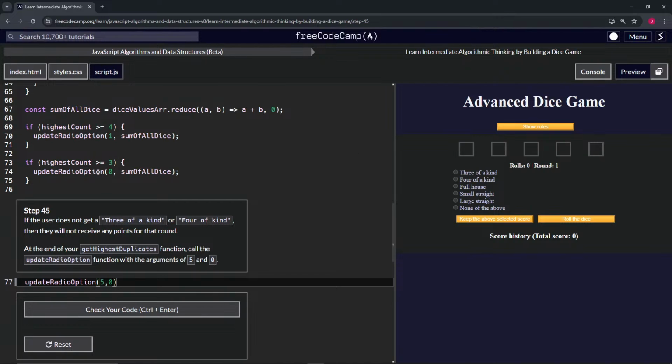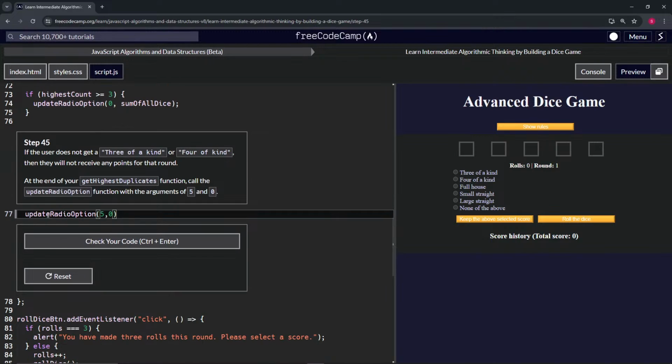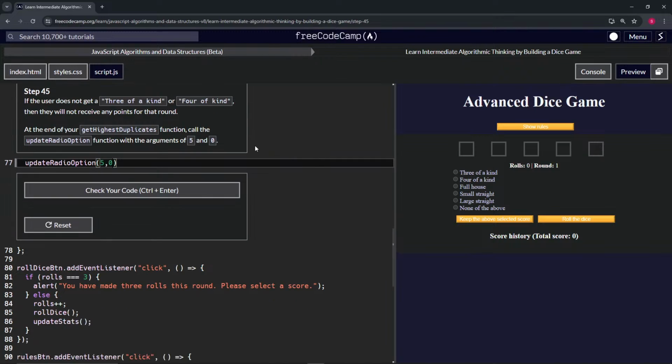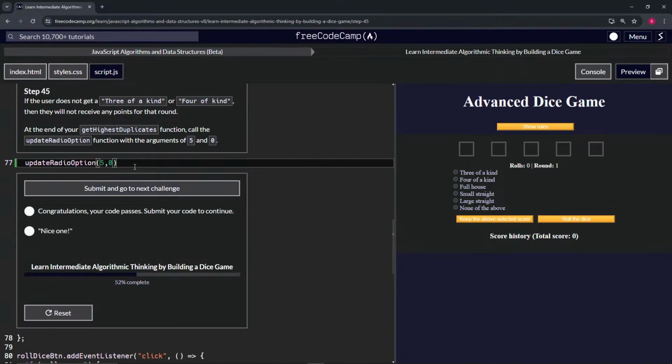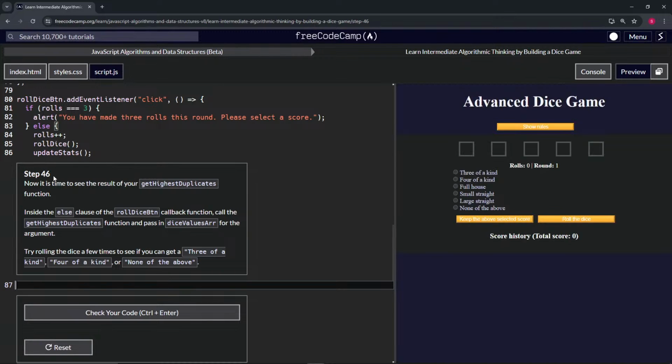So it's going to say radio option 0, sum of all dice, update radio option 1, sum of all dice. So it's this one. And if there's no duplicates, we're just going to say update radio option 5 and 0 like this. So it's going to say 5, which is this one, 0, 1, 2, 3, 4, 5, and then the score is 0. All right, so makes sense. Let's check the code. Looks good. And submit it. All right, now we're on to step 46.